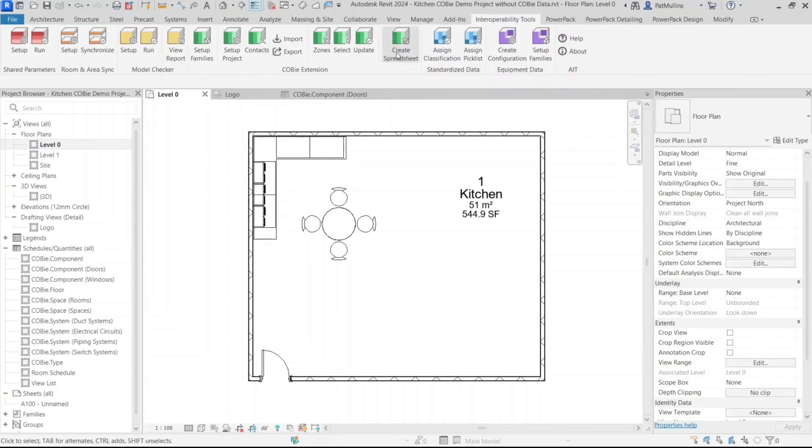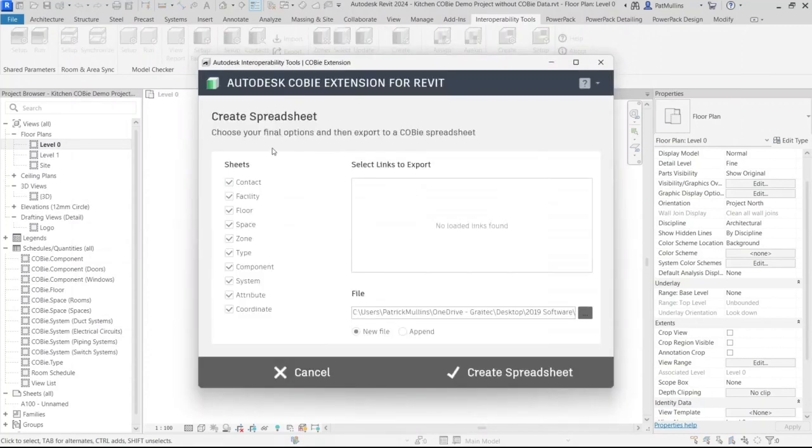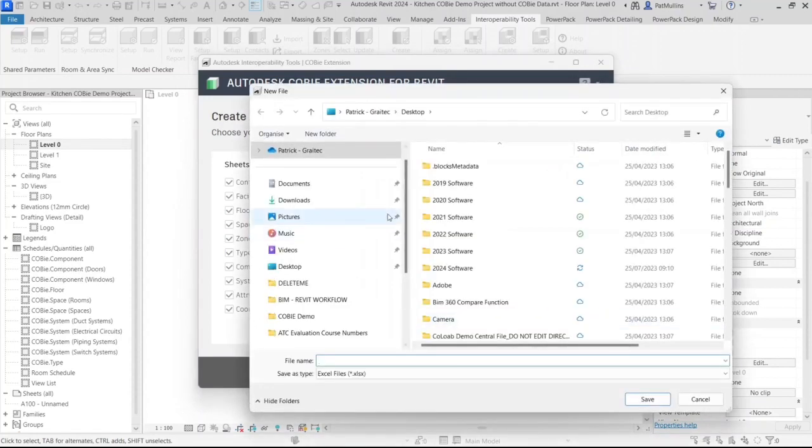So here, create the sheet, and then you will get the opportunity to specify what information that's been assigned within the sheet that you wish to extract. Contact information, information about the facility, the floor, the space, the zone type, and so on. And we get the opportunity to specify where we want to put this data, and what it will be called.